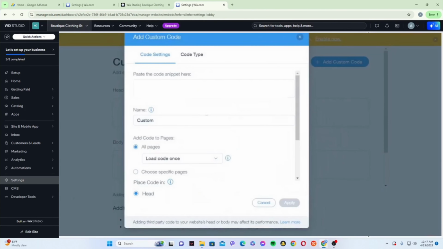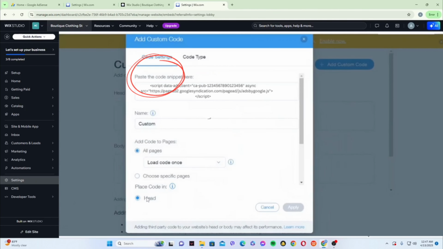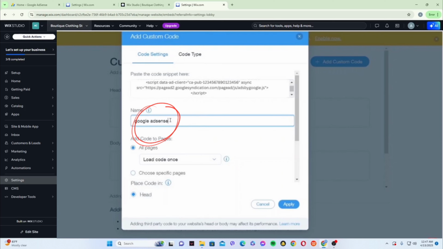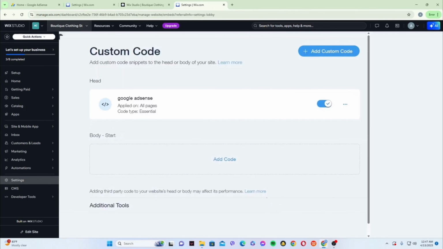Click on Add Code. What you will need to do now is to paste the code AdSense gave. You can also rename the code to Google AdSense and choose where it will be added. Once finished, click on Apply. It will now be shown that AdSense is connected on the site.